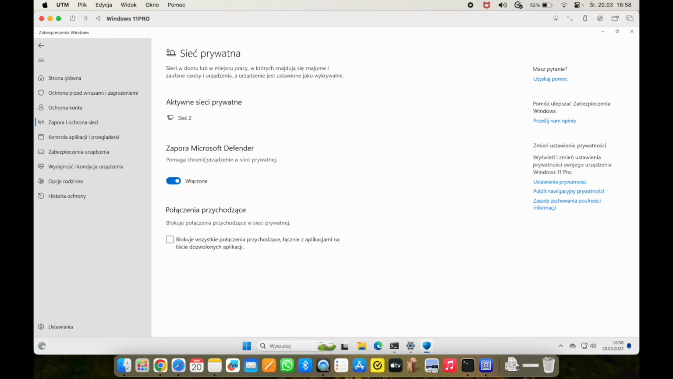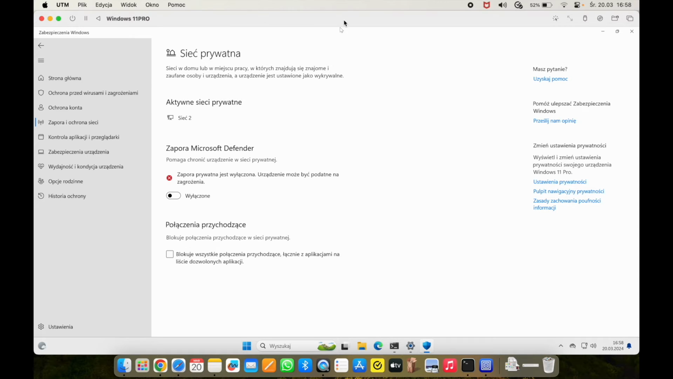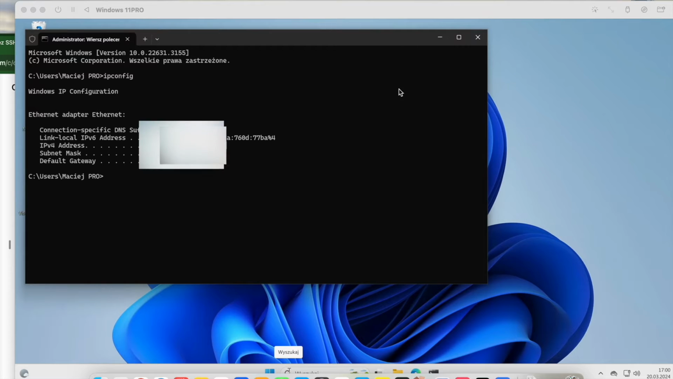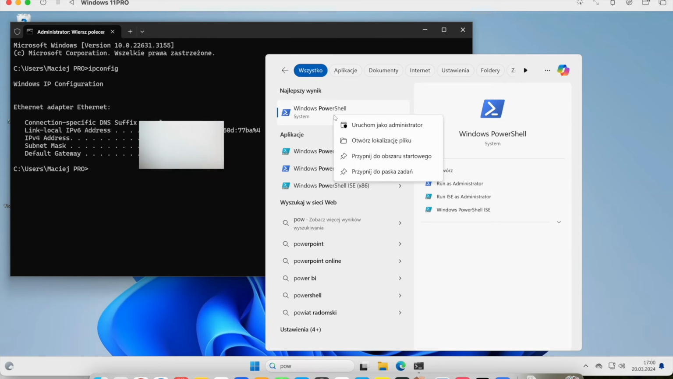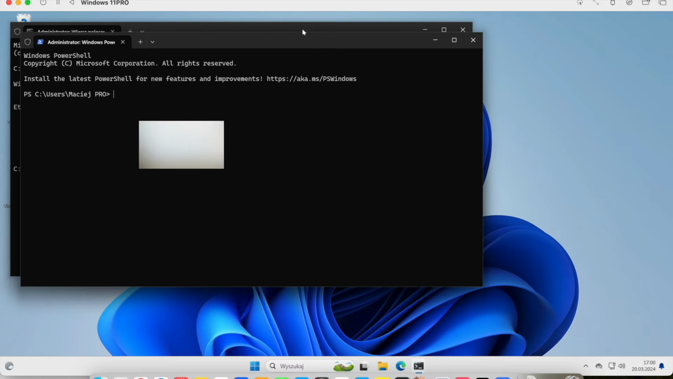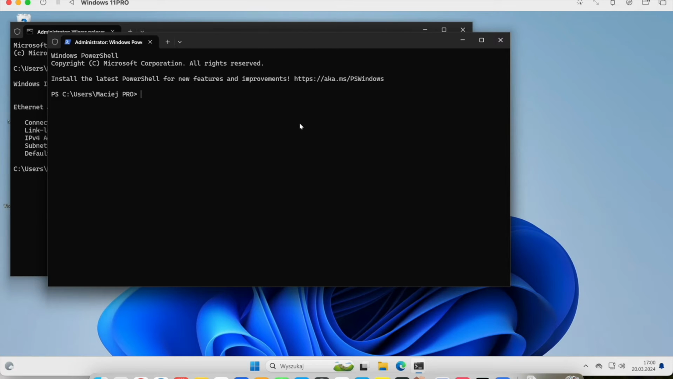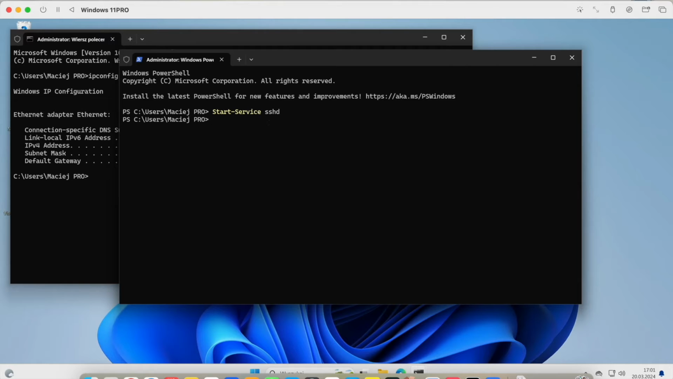And here, for the quick demonstration, I just turn off the firewall, and what we need to do now is open PowerShell as an administrator, and here I will just paste this command, and we need to install SSH.Server, and I have already installed this. And after the installation of SSH, we need to start the service.